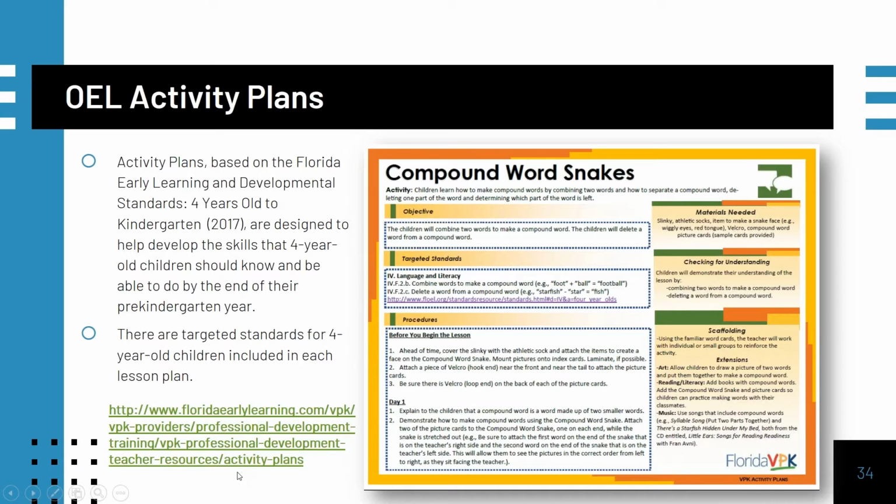And I'm going to actually show you how to access that further along in the presentation. But they're designed to help develop the skills that 4-year-old children should know and be able to do by the end of their pre-kindergarten year. And they're all based on the standards. So for the purpose of your improvement plan, we're looking specifically at language and vocabulary lesson plans, as well as phonological awareness activity plans, but the activity plans do have a lot of great options as well.